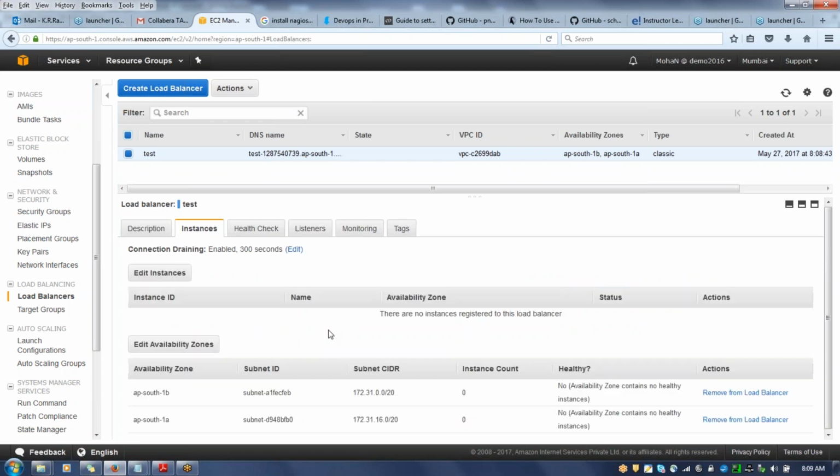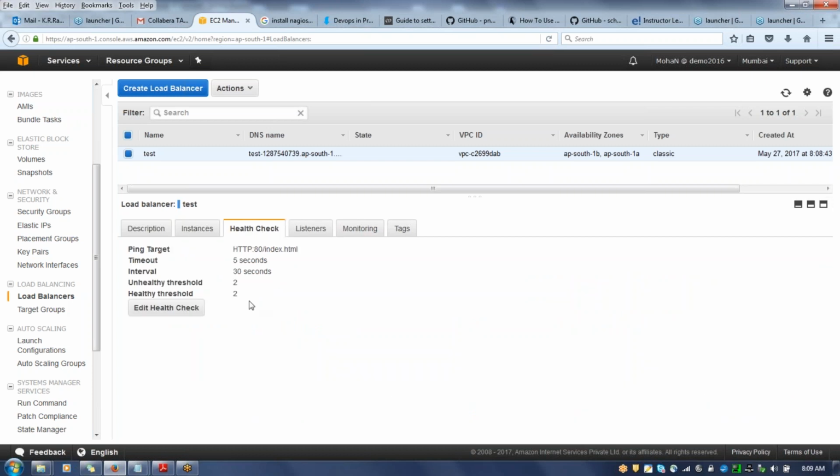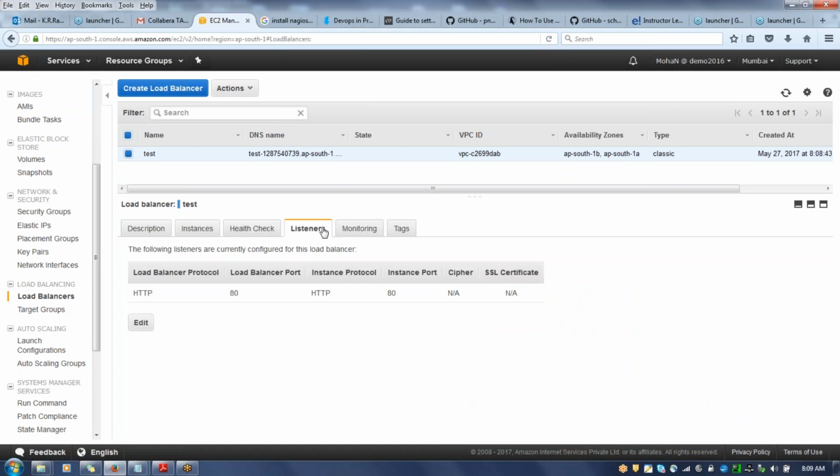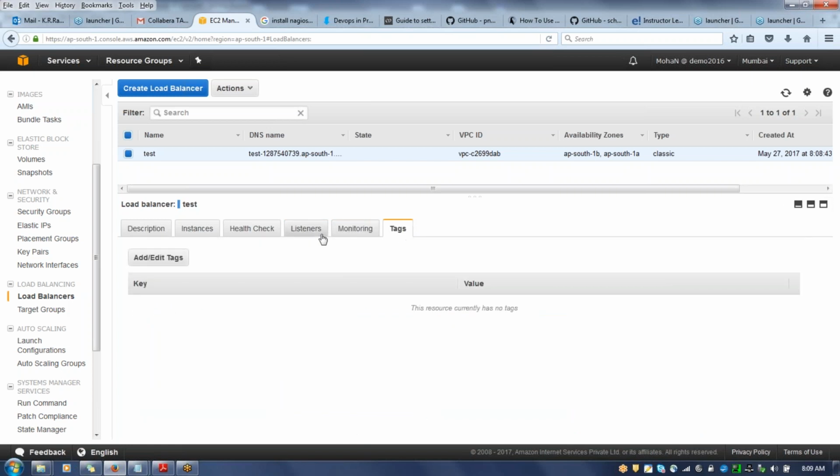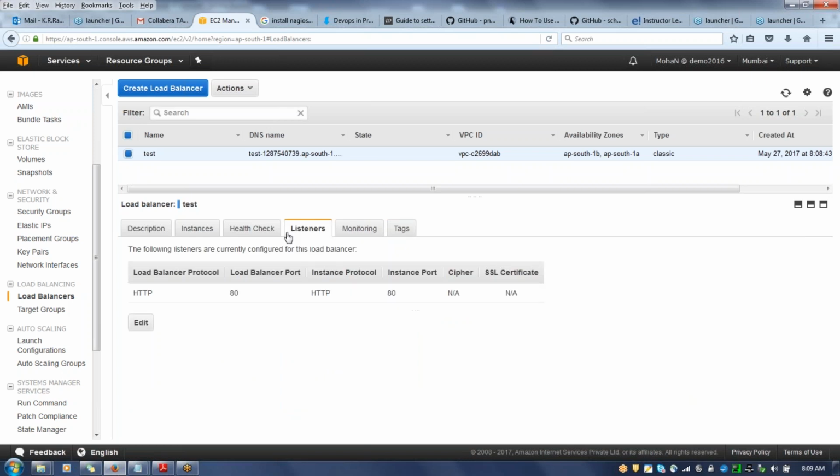If you look at the instances, there are no instances as of now. This is the health check mechanism we have given. The listener on port number 80 is what we are listening on. In monitoring, we don't have any instances, so unhealthy hosts or healthy hosts, we don't have anything as of now. If you want to add any tags, you can add them.